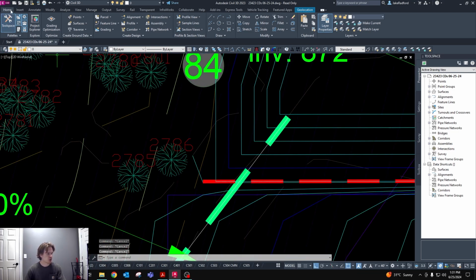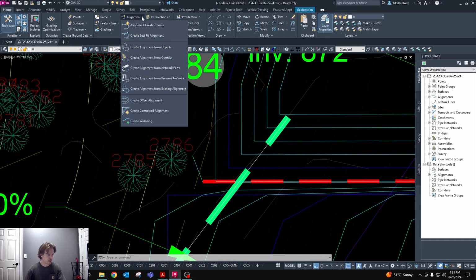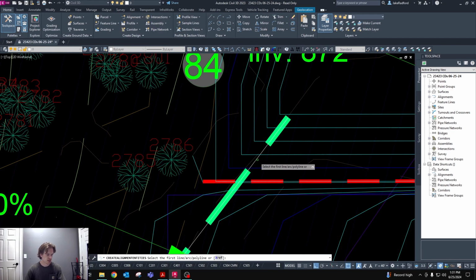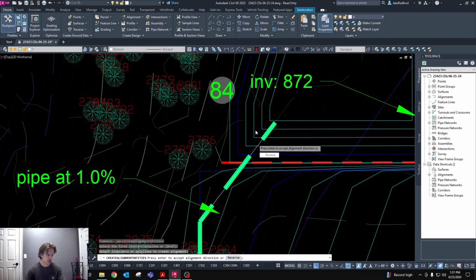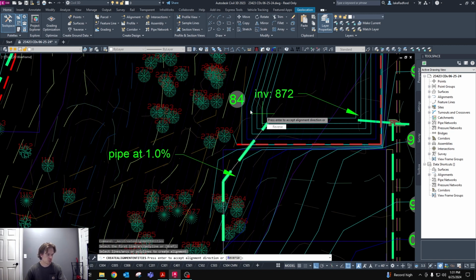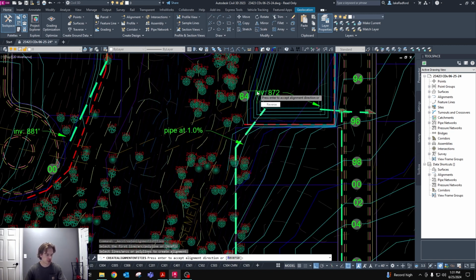If you go to the Home tab and then the Create Design tab, this is going to have your alignment, and you can click Create Alignment from Objects, and you can select an arc, line, or polyline. So we're just going to select this polyline that we just made, hit Enter, and it's going to give you a prompt if you want to accept the current alignment direction or reverse it.